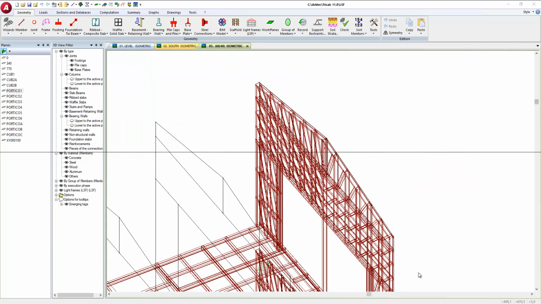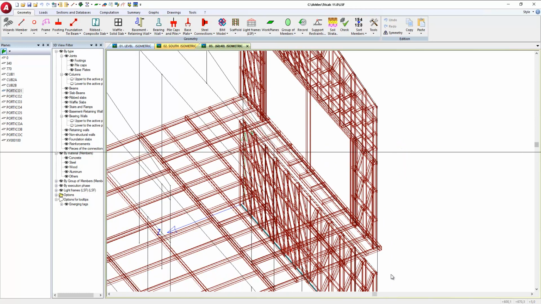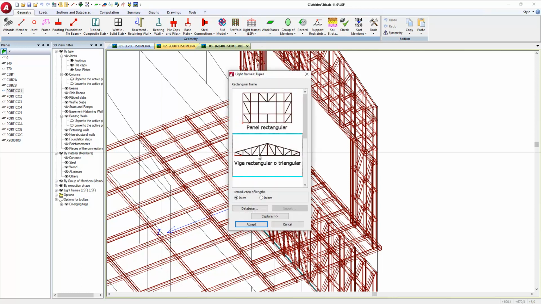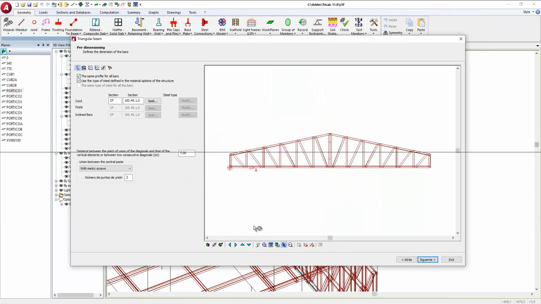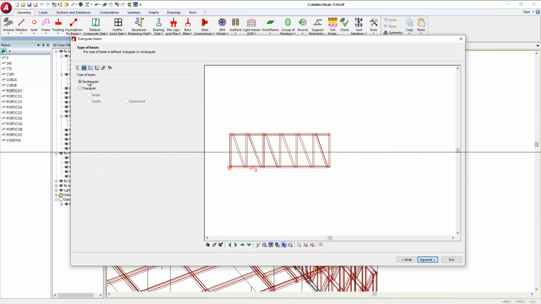In the middle area, we are going to do a rectangular beam with similar functions to the upper one. For that, we go to Light Steel Panels, Define Panel, Lattice or Rectangular Beam, and Accept. In this page, we don't change anything. And here, we select Rectangular.